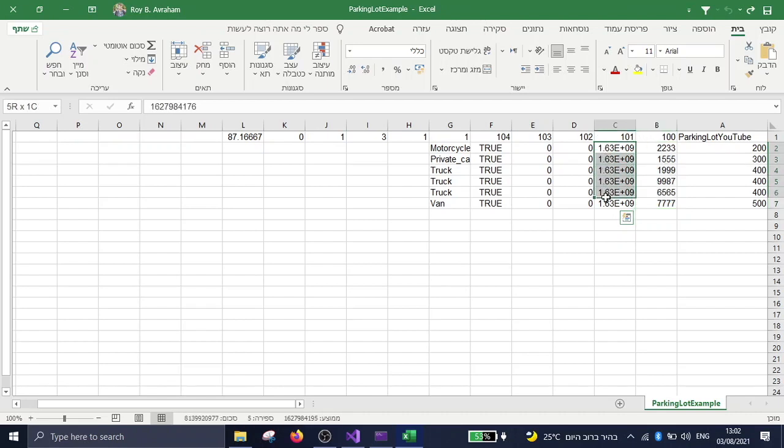These values, as I said, are seconds elapsed since January 1st, 1970, which represents the enter time in seconds. This column and this column represent the exit time and the bill each vehicle has to pay, respectively. Those columns are 0 because in this file we are managing an existing parking lot which deals only with vehicles which are already available inside this parking lot.